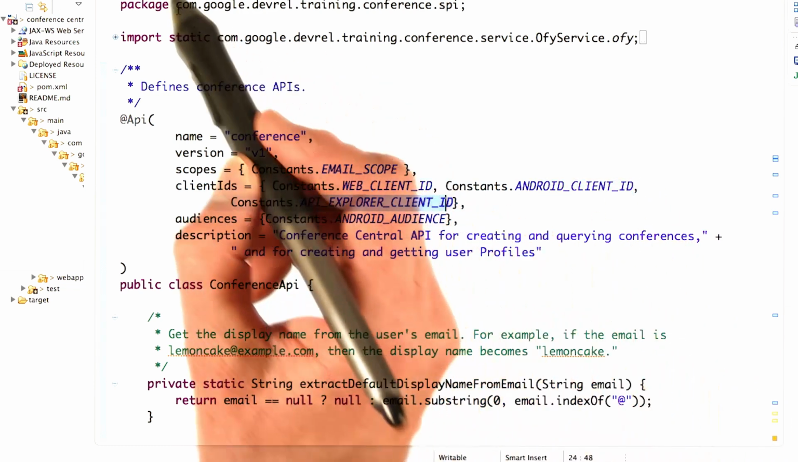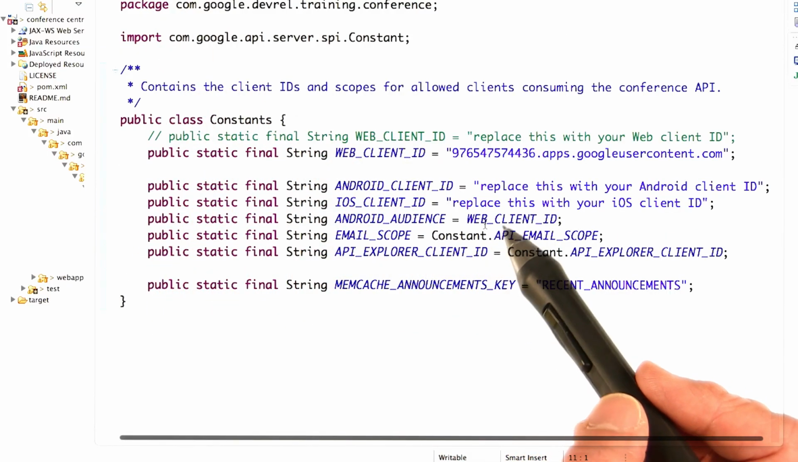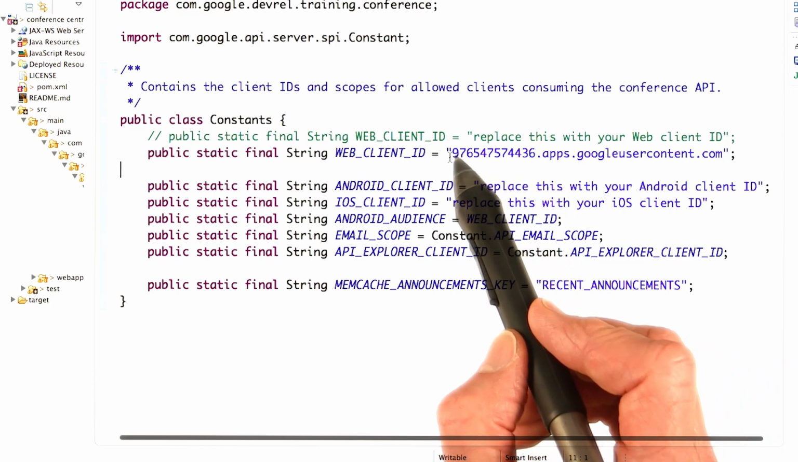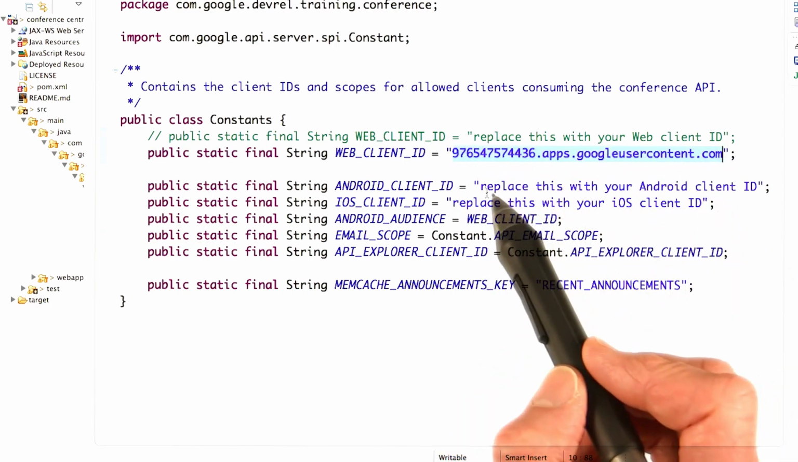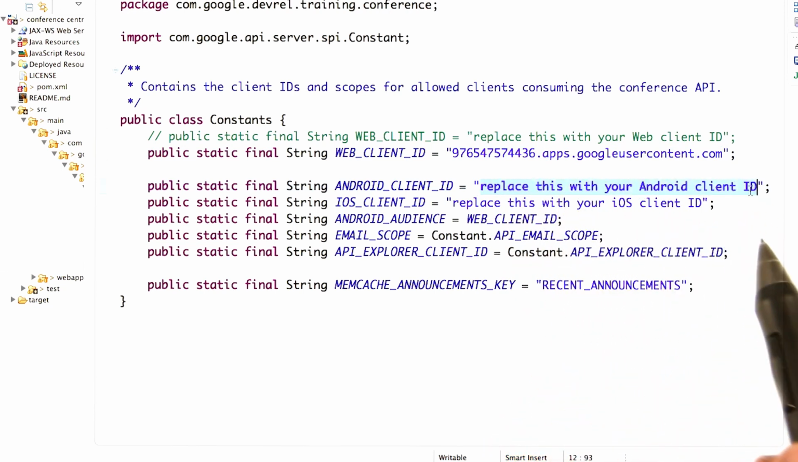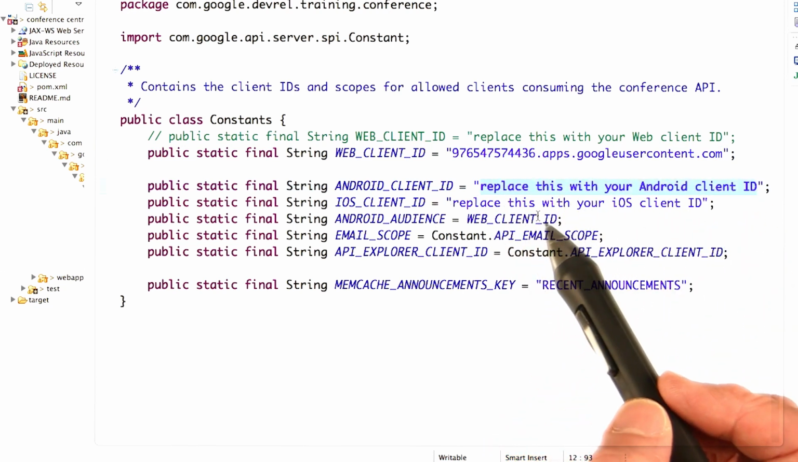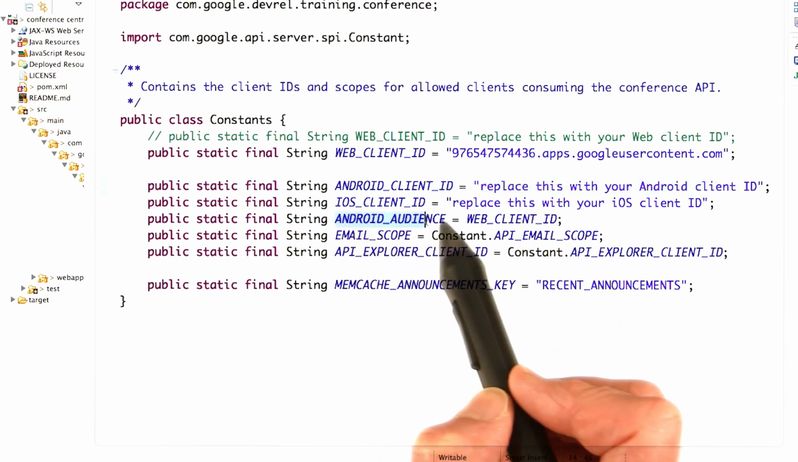And we've been using the constants.java class to hold our client IDs as well as other constants. So this is my client ID, my web client ID. And then here is where I would put the Android client ID when I have it. So one other thing that you need to set for Android apps is you need to specify the Android audience.